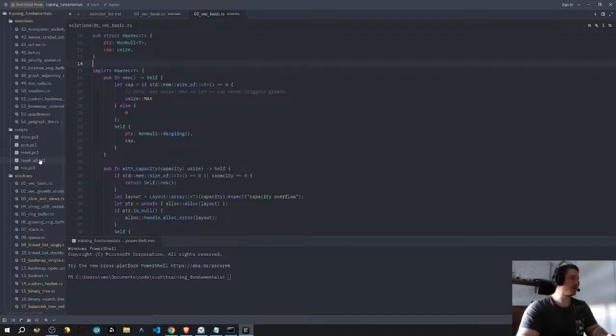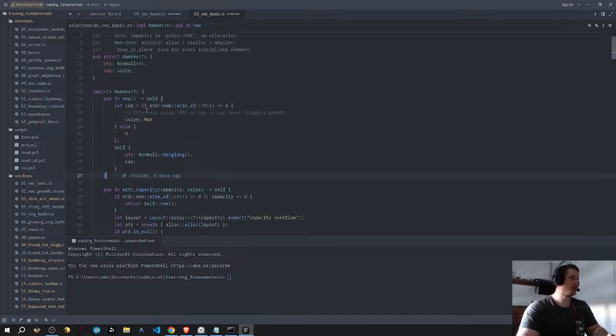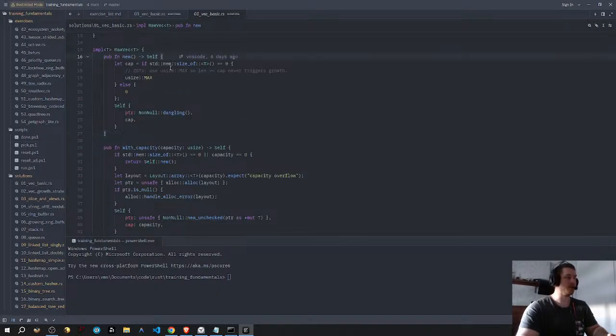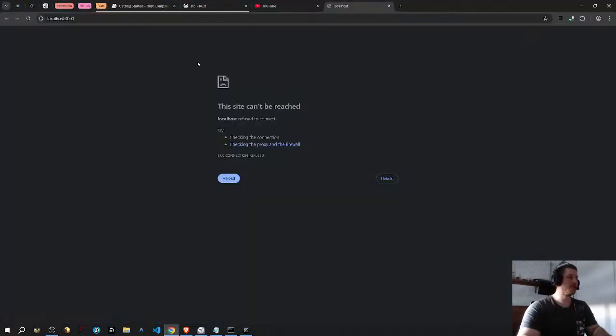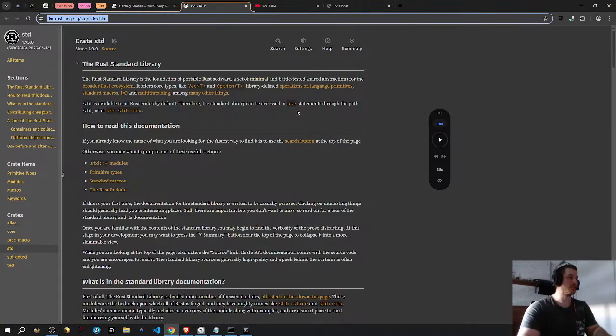There's also these PowerShell scripts here that launch the exercise with Cargo, but do it manually as well. This is supposed to be a minimum implementation of the vector without using the vector, obviously. We're just using the standard alloc library. Also, I'm gonna read the documentation whenever I get stuck as well.